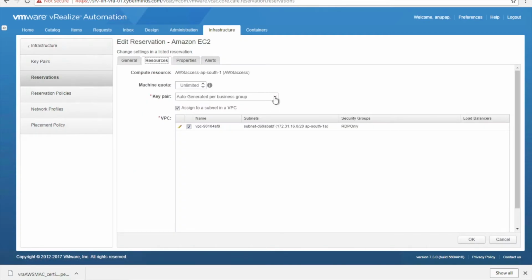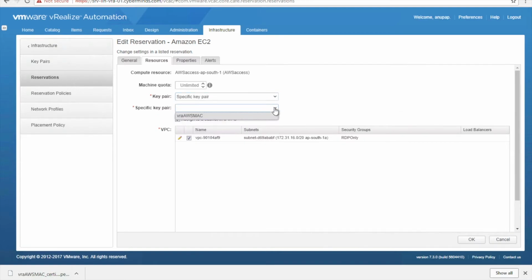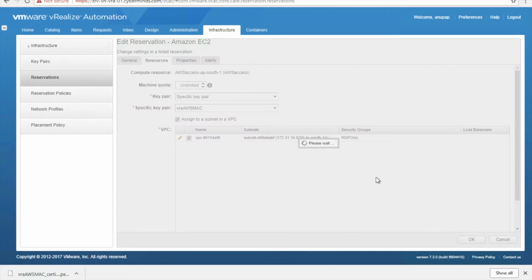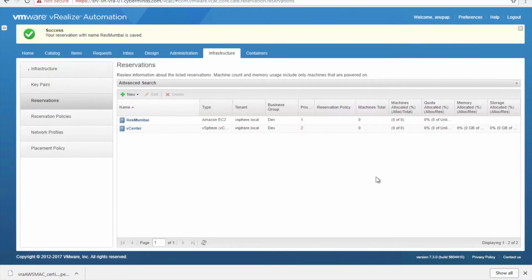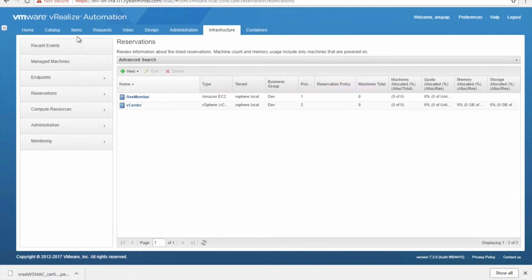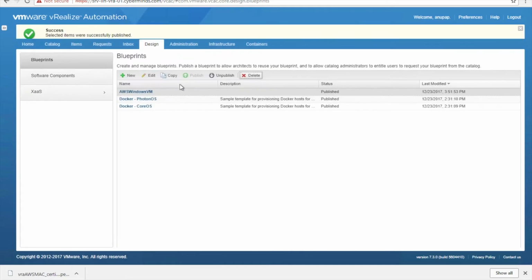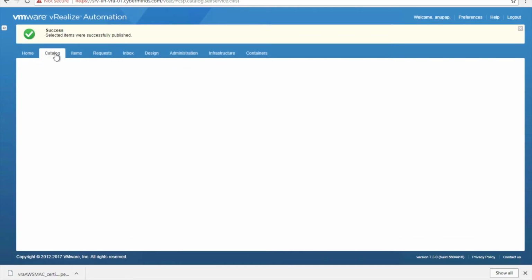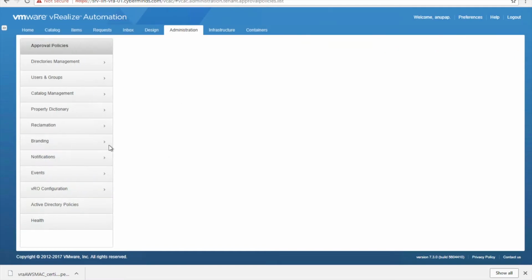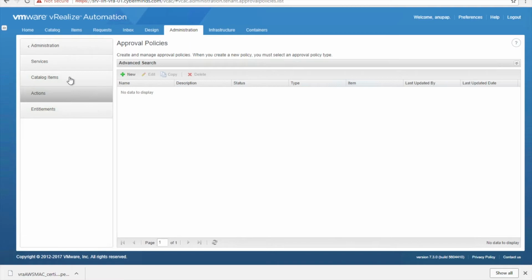Resources, key pair auto generated, it should be a specific key pair, and we just generated one from AWS for my Mac, right? And we have the key pair for Windows. Let's click OK. Done. So our blueprint is done. Let's publish it. But definitely we can't leave this blueprint here, right? So we have to go to administration, go to catalog management.